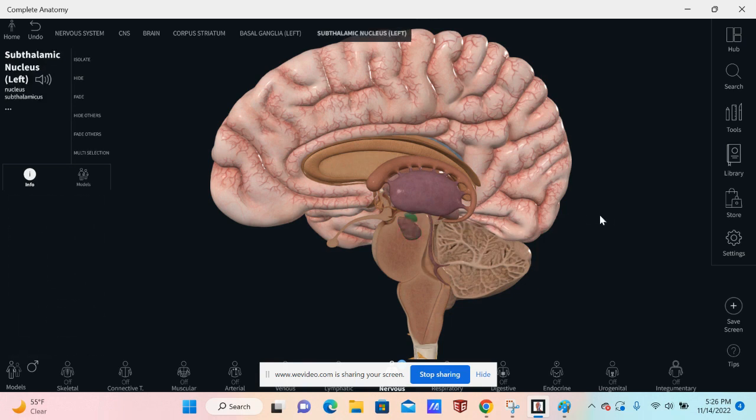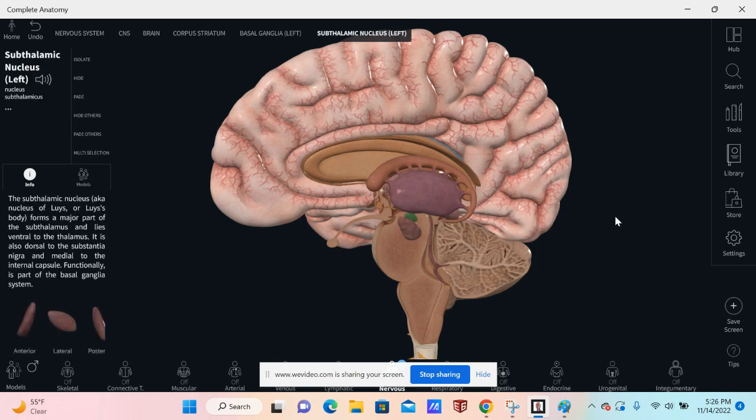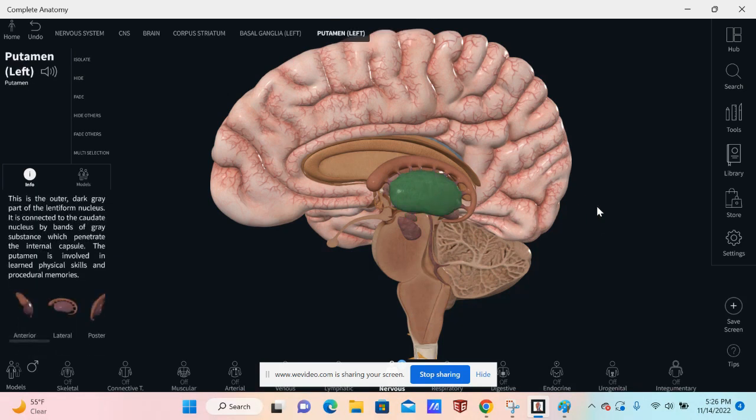You also have the subthalamic nucleus. And I'm going to show you what that is, kind of important, here in a little while. You have the putamen. Once again, it's good in procedural memory.